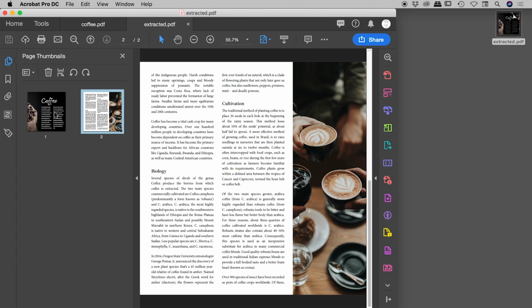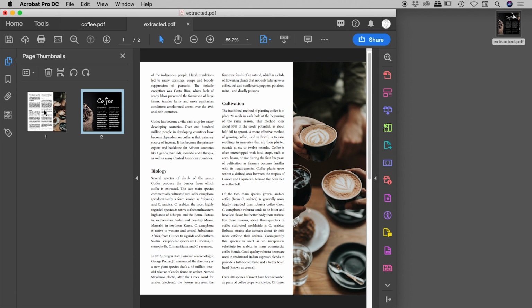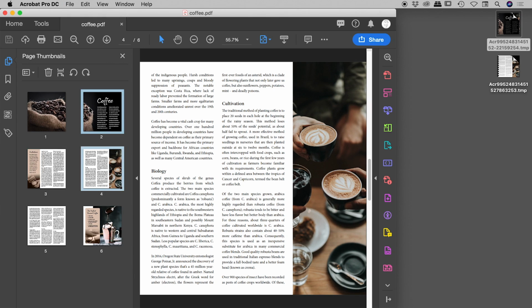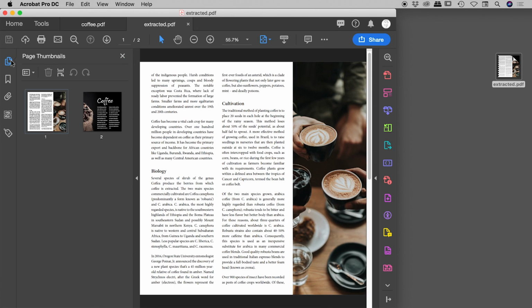You can easily rearrange pages. So you can see this page is currently first. If I drag that over here, you can see the order of the pages has now changed. If I quickly save and close that and open that up, let's look at those thumbnails. You can see, sure enough, the order of those pages changed.